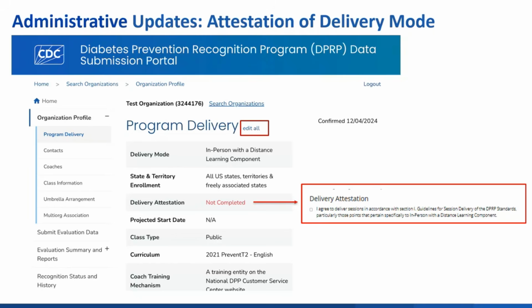By confirming, you are letting us know that you understand Section 1 in the 2024 DPRP standards, the guidelines for session delivery, and you are agreeing that your organization will deliver the sessions as defined within that approved delivery modality. You will complete this attestation by clicking the checkbox and pressing Save.